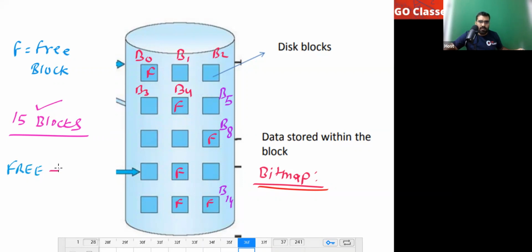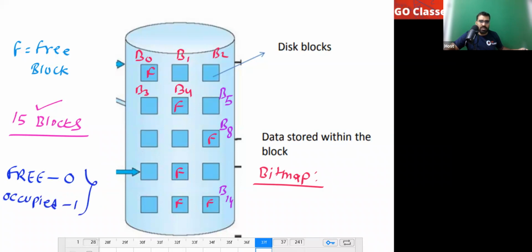So very naturally, we denote a free block by 1, and if it is busy, if it is occupied, then we denote it by 0. Is this clear? Because our focus is on the free space. Of course, you can also do this: if it is free, then you use 0, and if it is occupied, then you use 1. This is also valid.